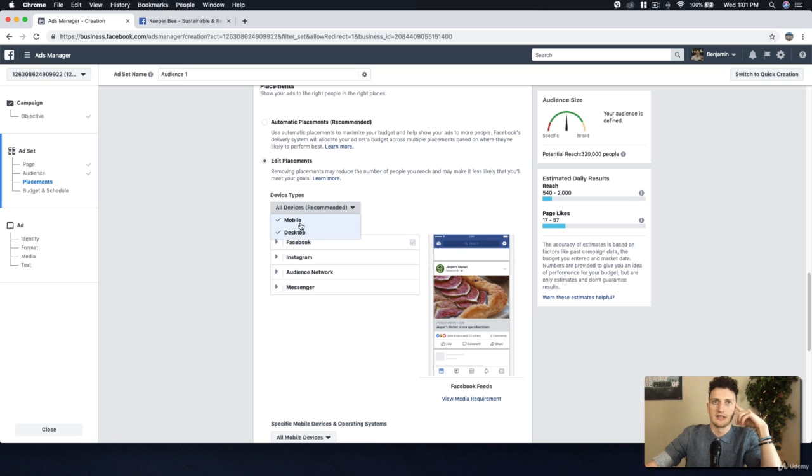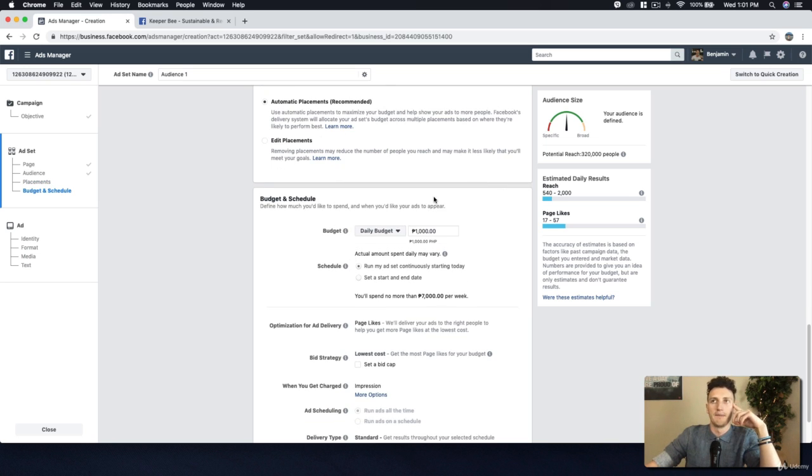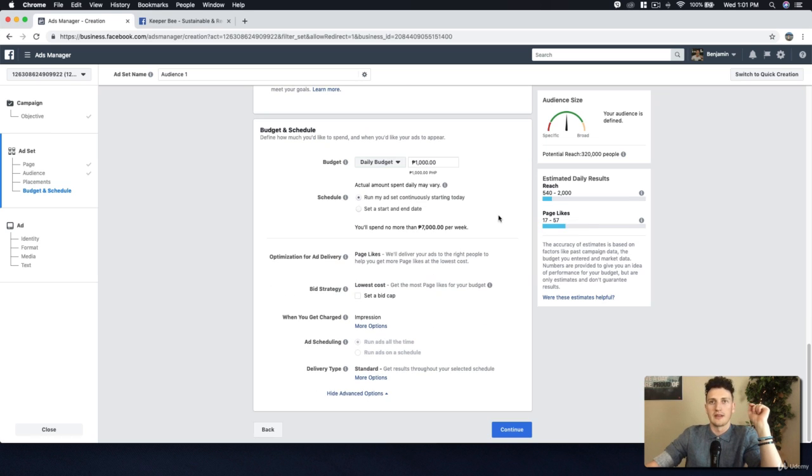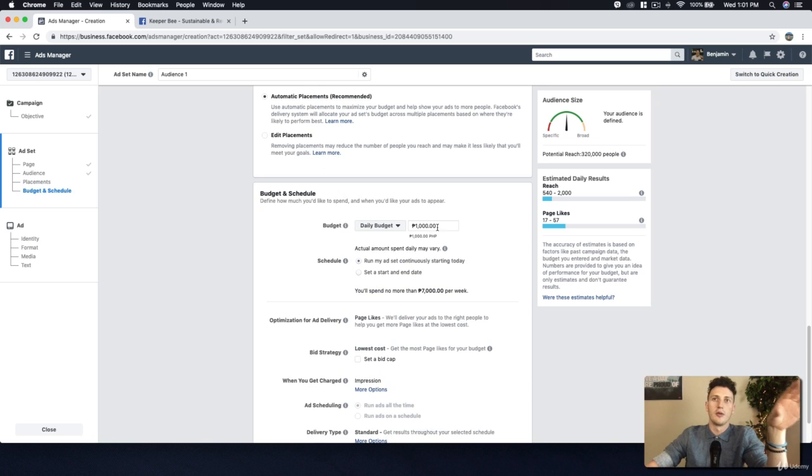And you can see if you want mobile or desktop. Remember, most people are actually using mobile these days. So make sure your ad is optimized for mobile, and make sure that you're testing your mobile ads as well.